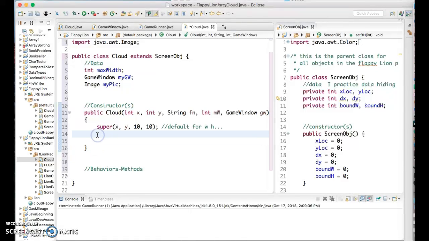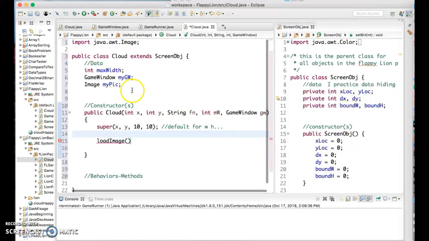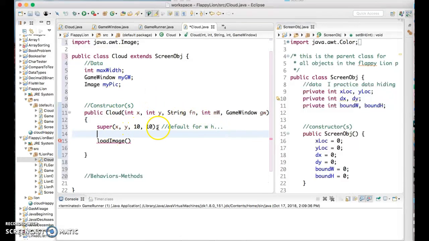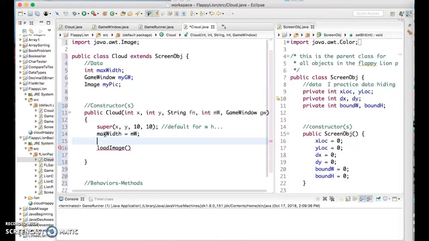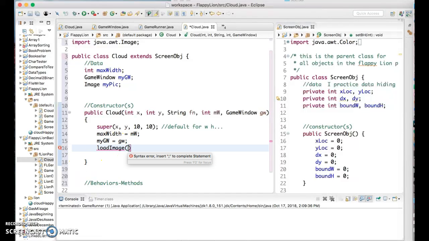So I'm going to say load image, and I'm going to send it the file name. Oh, we should also save the game window right away. So we should save the stuff we're going to save. We've got super, which takes care of X and Y. File name we're going to use in a second. We want to save the max width, so max width equals MW. If I store these, then I can use them in other routines. And my GW is going to equal GW. So that stuff's saved. And then I'm going to load the image based on the file name.